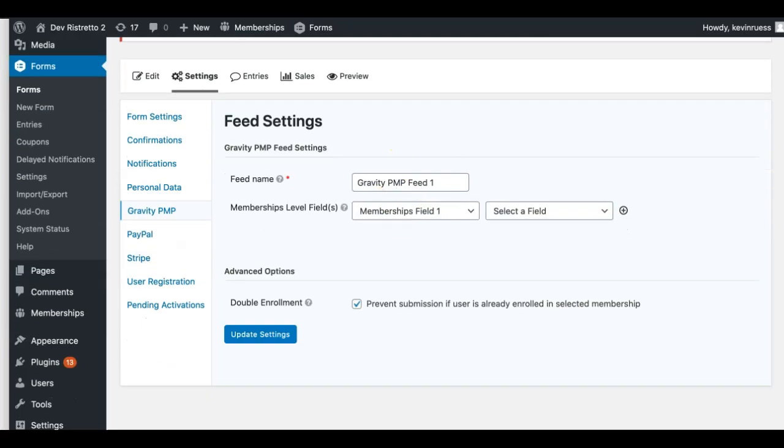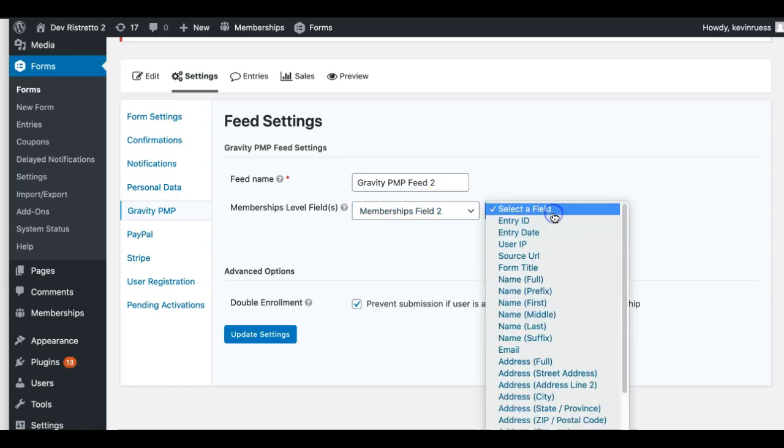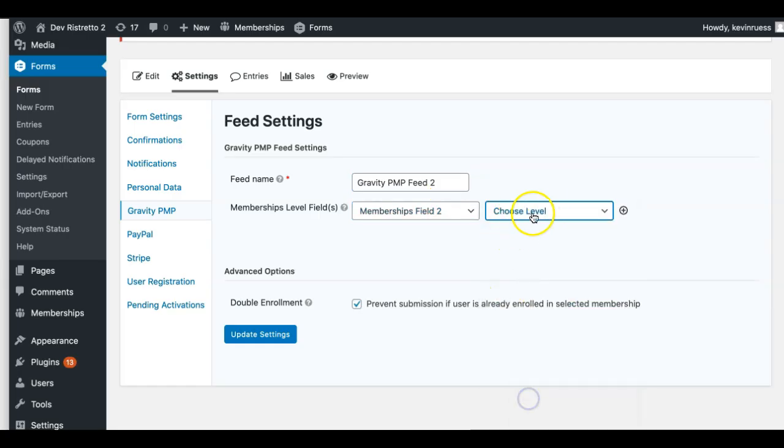Okay, now there's one thing I want to say, which is that you just want to make sure that if there's a number at the end of your feed name, like 1, your membership level field is also set to 1. If it's 2, you set it to 2. That's the only thing you have to really think about. So let's just change it to 2 in this case, just for the sake of an example. And then we're going to select the field that we created in our form. Remember we named it choose level, and we're ready to go here.